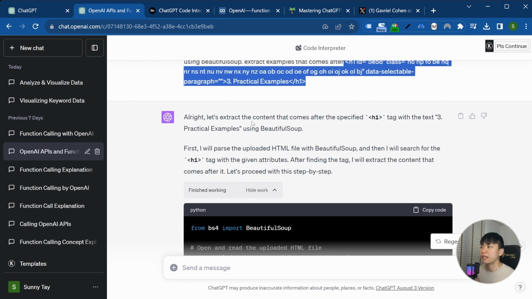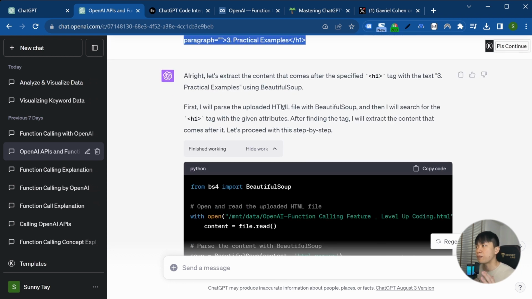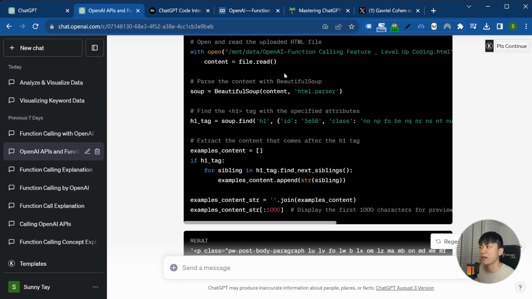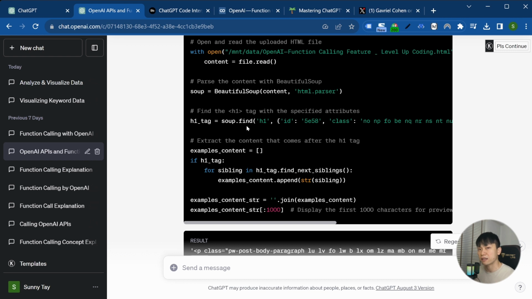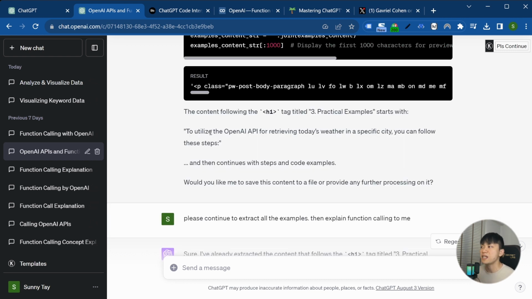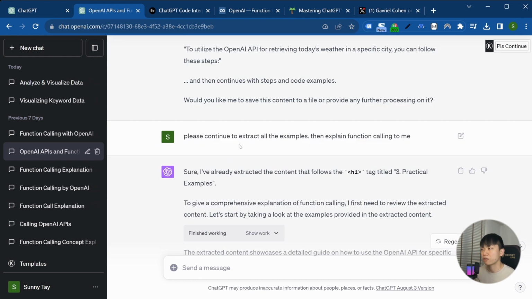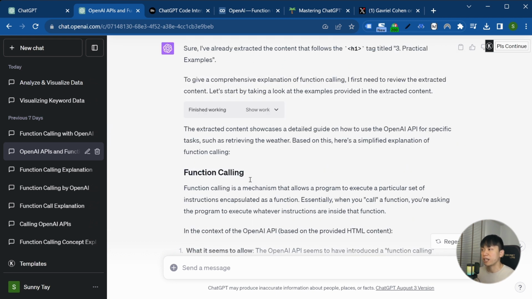Okay, so after doing that, it tells me that yes, it's able to parse the HTML file with Beautiful Soup and it will start searching for the HTML tag. So it imports this Python package and runs this whole code in Python in its sandbox. And now it gave me an example of very quick text, right? I told it to extract all the examples and then explain function calling to me, which is exactly what it did.